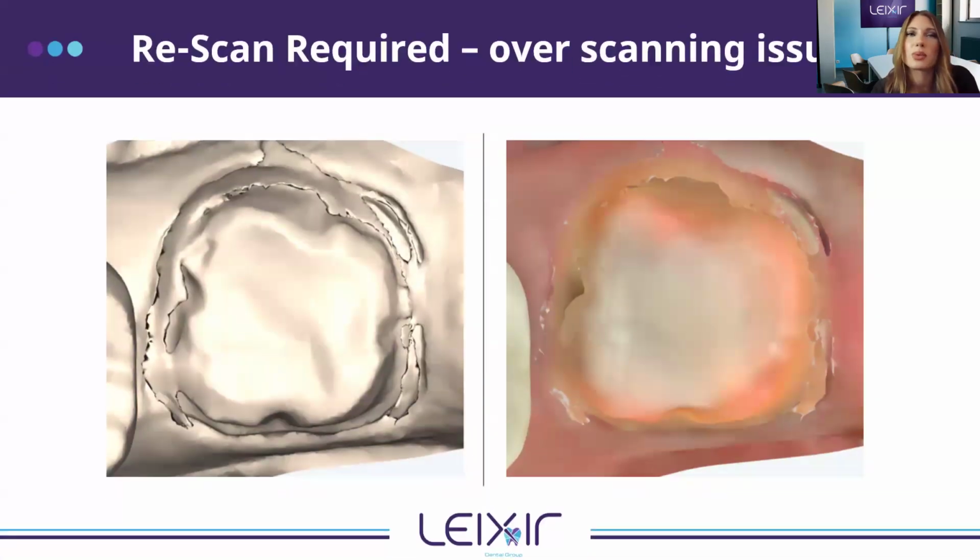And then here's another one. This was interesting. So this was definitely a rescan. We can't see anything. But this was most likely, it's hard to say when you're not right there watching somebody scan, but typically this is an overscanned case. So again, scan that prep for just 8 to 10 seconds.